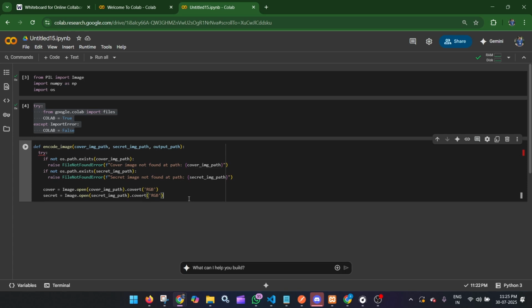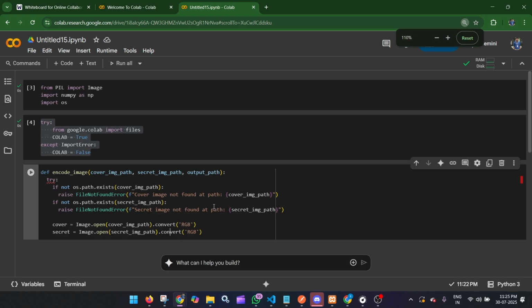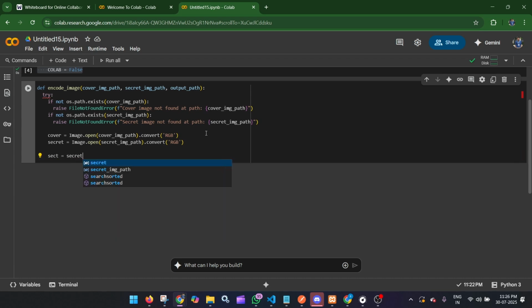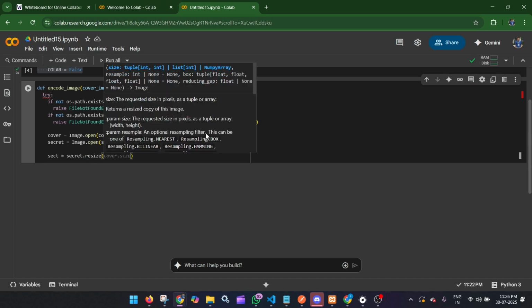Okay, there is a simple typo mistake over here. I have not put the N over here. We will put this one. Just let me zoom in first. Okay, now you can understand. Now our next part is resizing the secret image to match the cover image dimension. So we have to resize this. Let me write the code for that also. Write secret equals secret.resize, and we will pass the cover size.